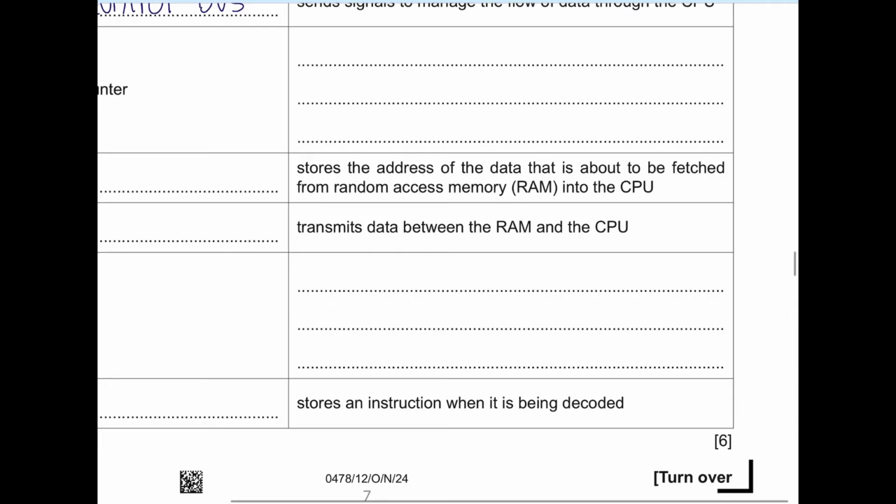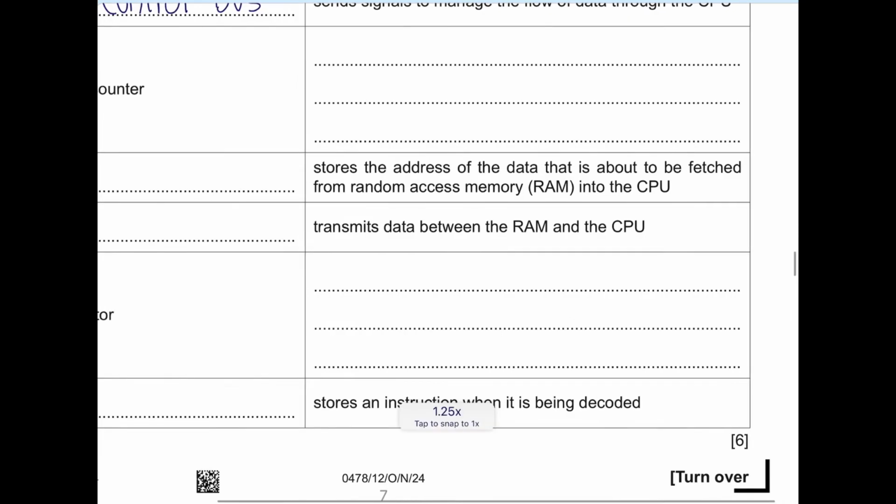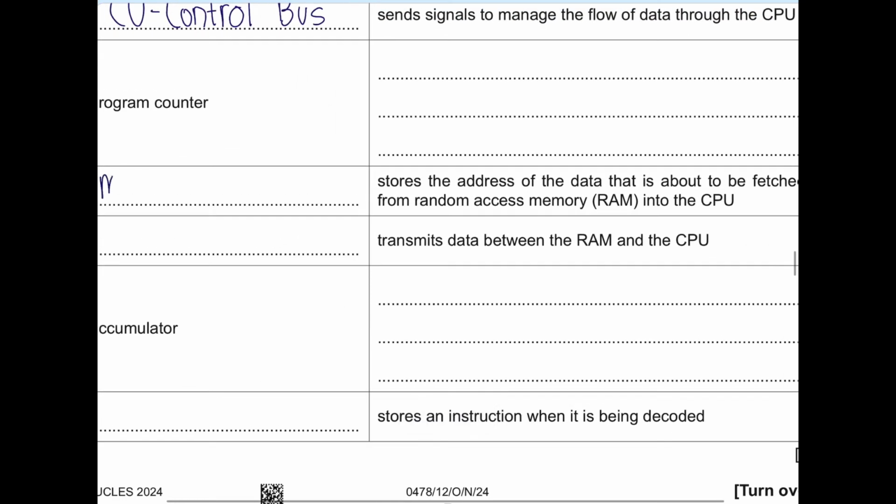It stores the address of the data that is about to be fetched. The address of the data is always stored in the MAR. MAR stands for memory address register.